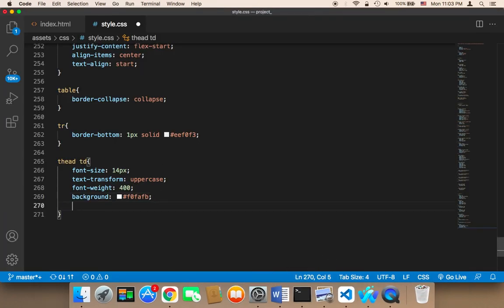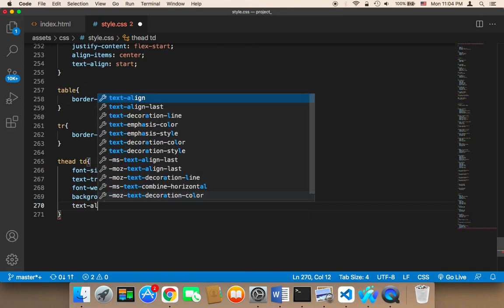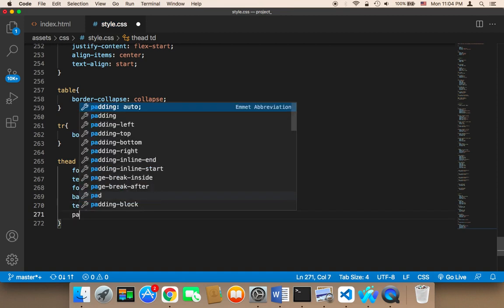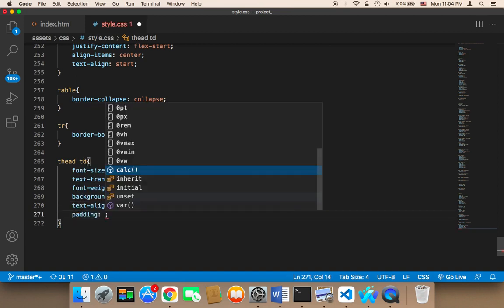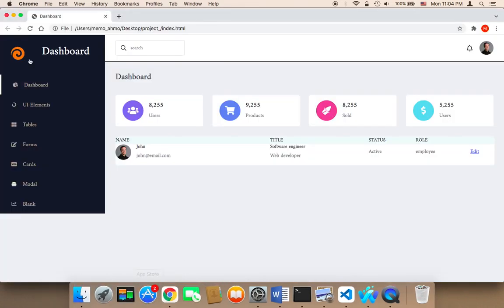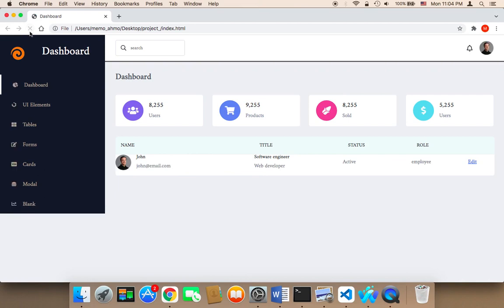So I'm going to say text-align start. And lastly, I'm going to give it some padding from all sides, 15px. Now it should look better. So as you can see, it's much better now.